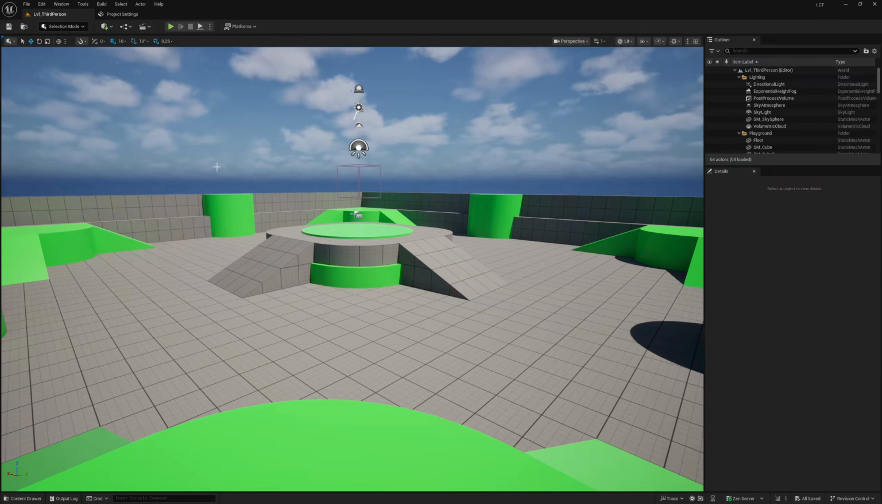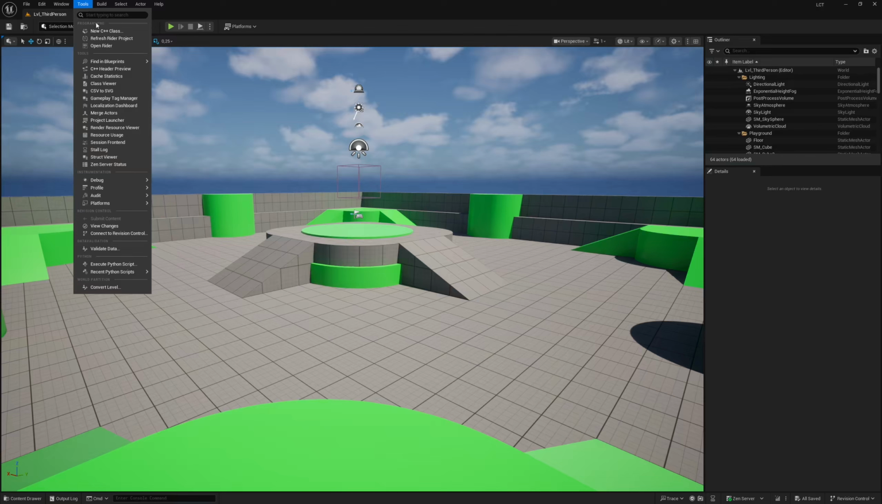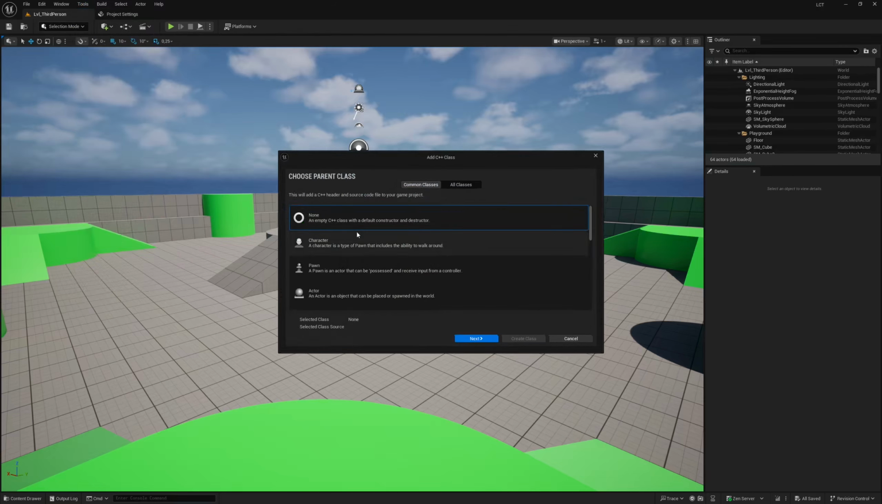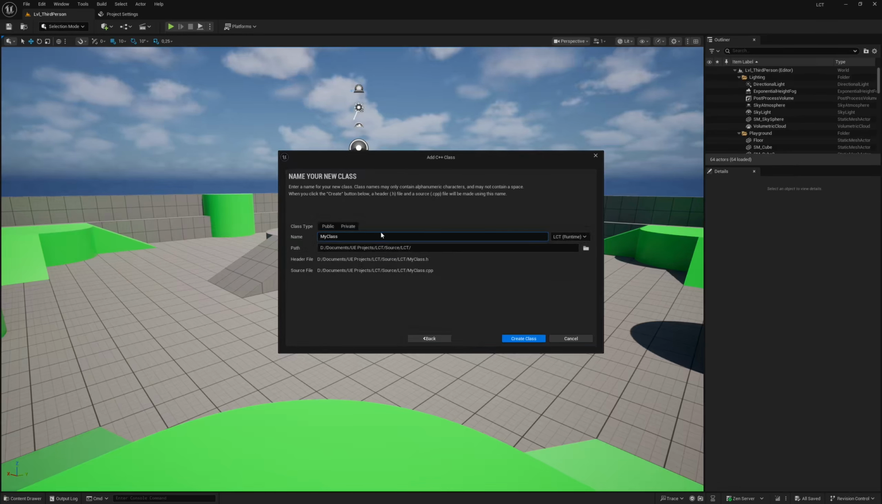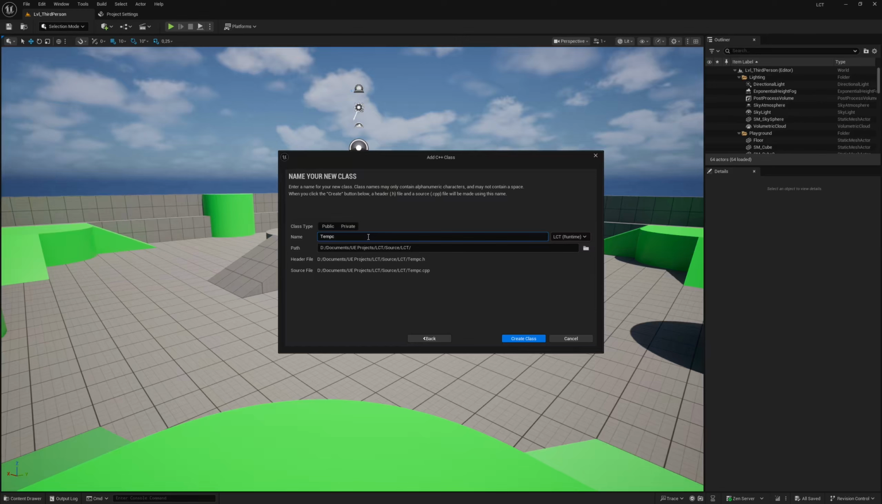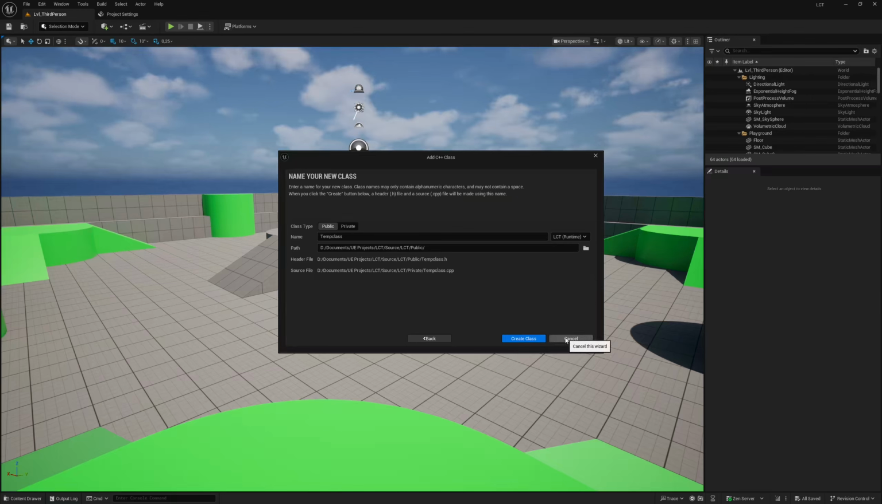So if you have an existing project, all you would need to do is to go into Tools and then New C++ class. You can pretty much just leave it as none. Next, name it like temporary class, make it public, and then create. And that would pretty much convert your blueprint into C++ and it will compile for you.